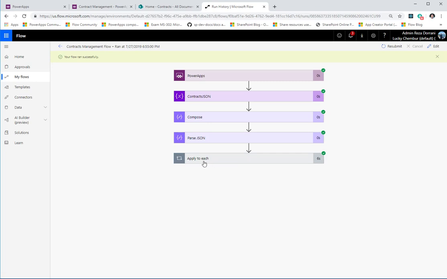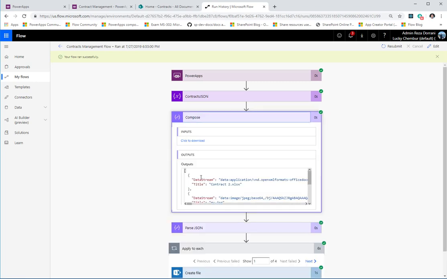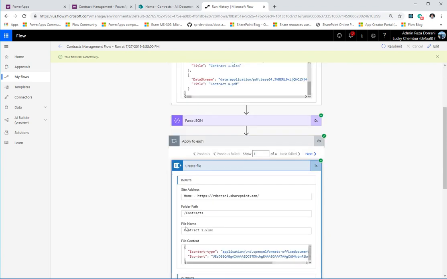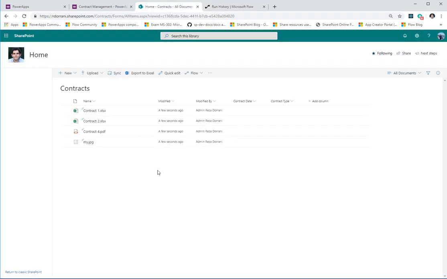And as you can see, if I go to the apply to each branch, it's running 4 times because the output action of my JSON has my 4 files that I posted from PowerApps to flow. And it will go ahead and create those files one by one in the contracts management document library. Now, if I head back to the document library, here you go. All those files that I uploaded from my Power App have actually been posted directly into my SharePoint document library. All of this by using just one flow and Power Apps and by using the magic of the new JSON function.